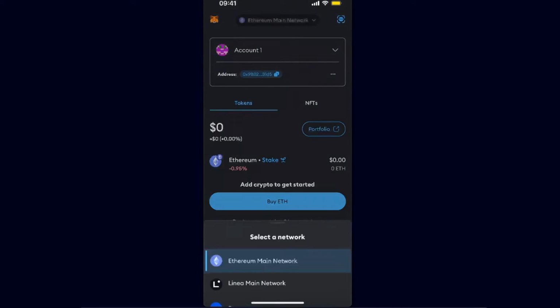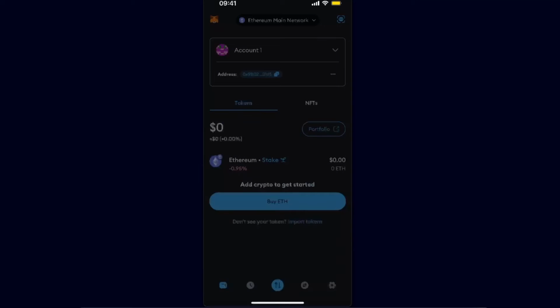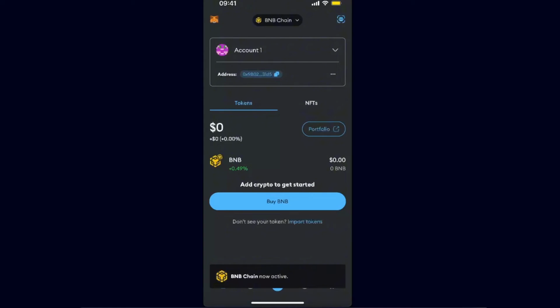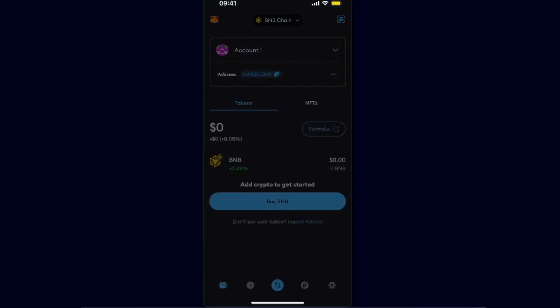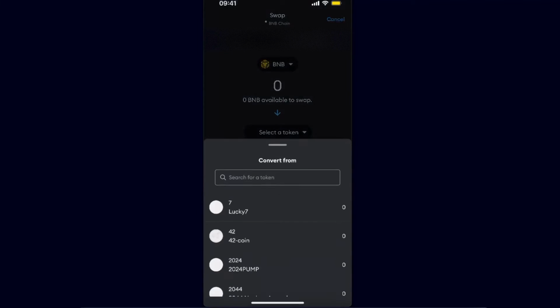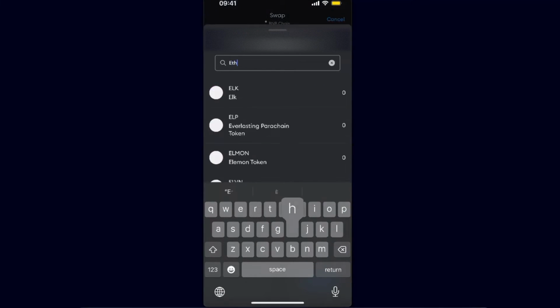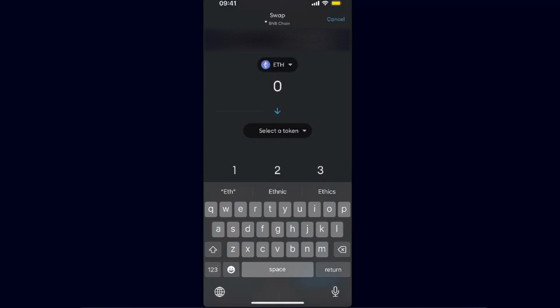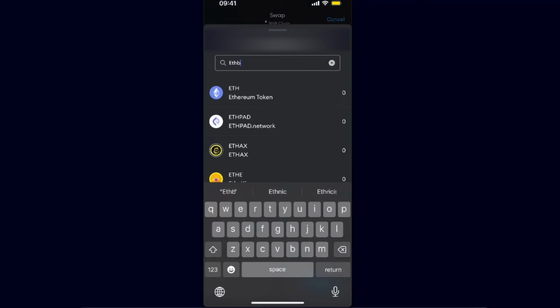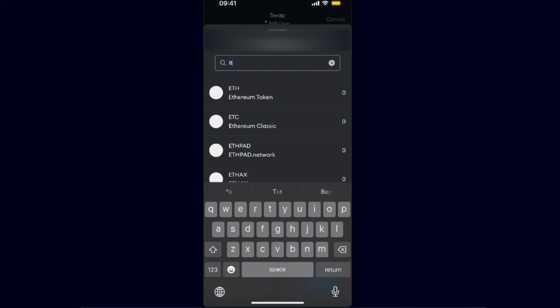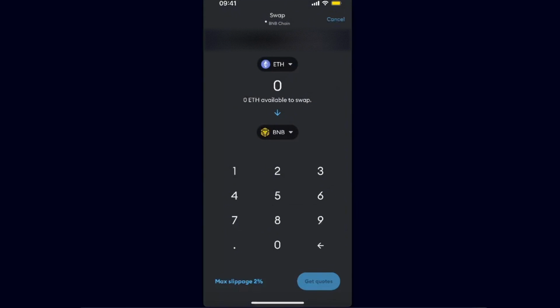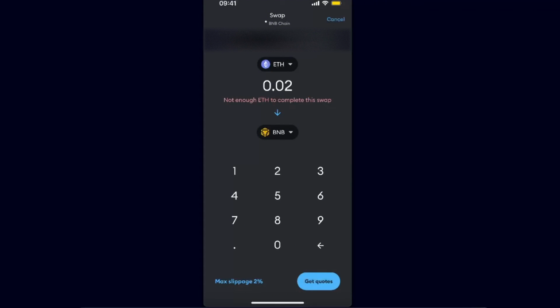You would need to change it to BNB chain. And after that, you want to go ahead in the middle button here and click swap. From here, you want to go ahead and choose right there, ETH. And from here, let's go ahead and find BNB. Here it is. Now, you're going to enter the amount which you want to go ahead and convert.